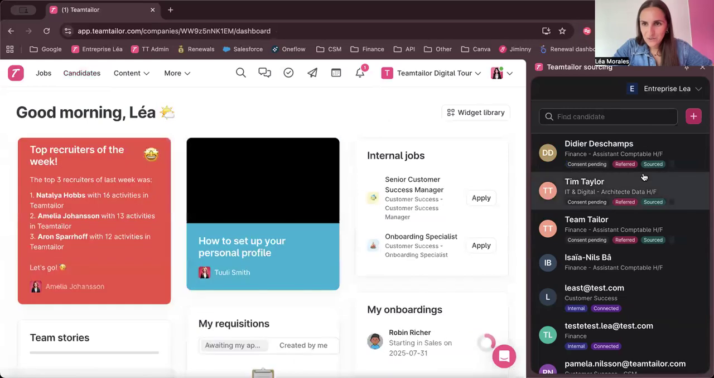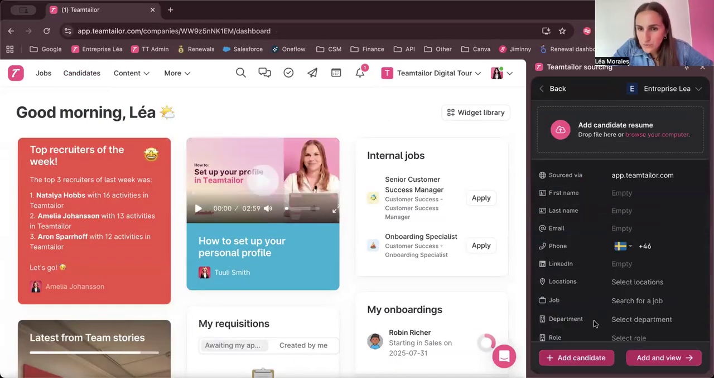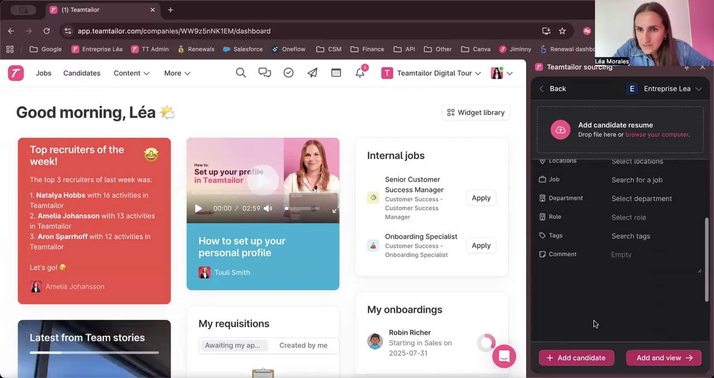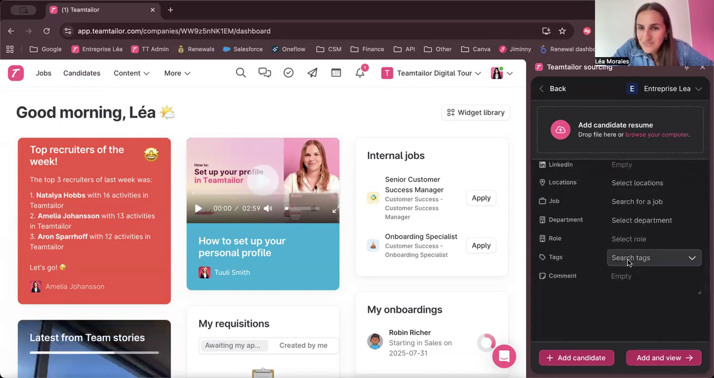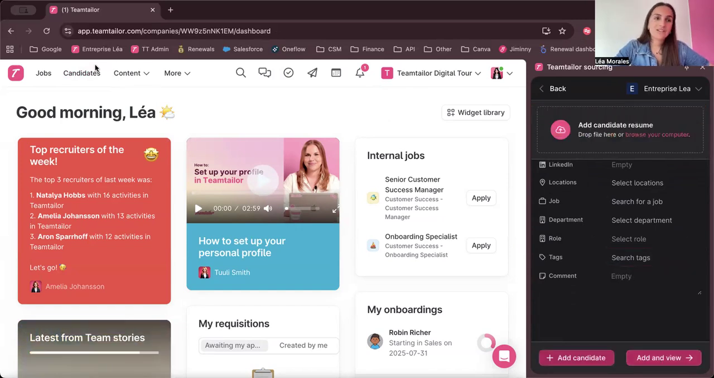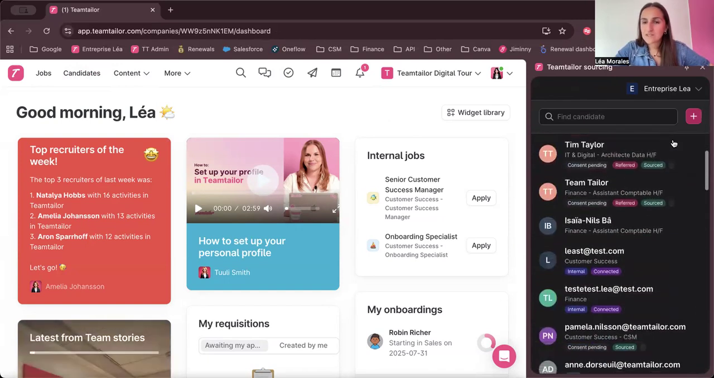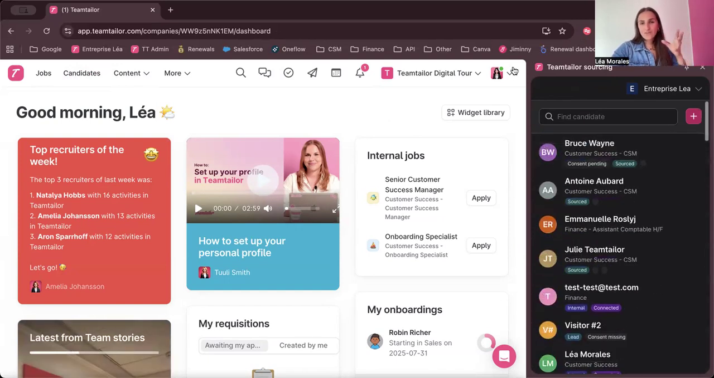I'm just gonna go there. Yes, so this is a way for you to just source. As I said, you can add the candidates and you remember the tags and the comments, you can already add them here. And once you've added the candidates, they will be added directly into your candidate pool. Okay. Amazing. So this is one of the sourcing extension.